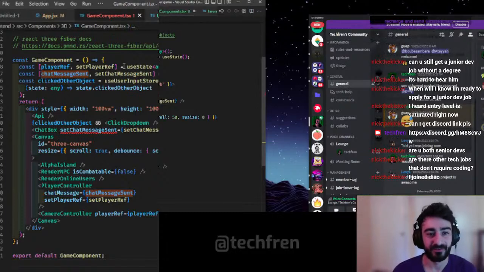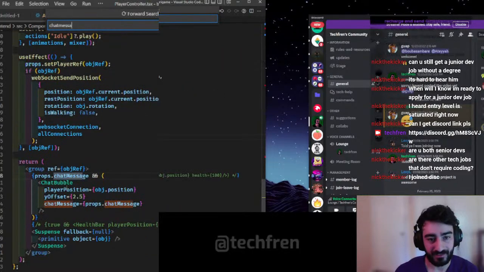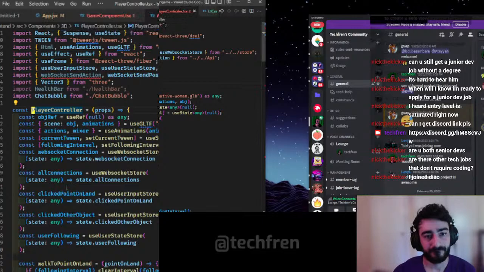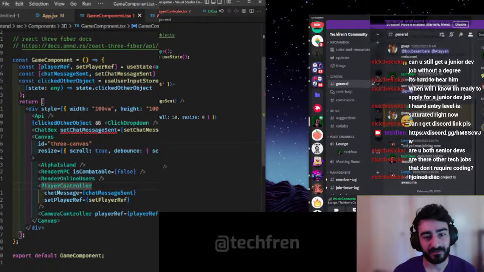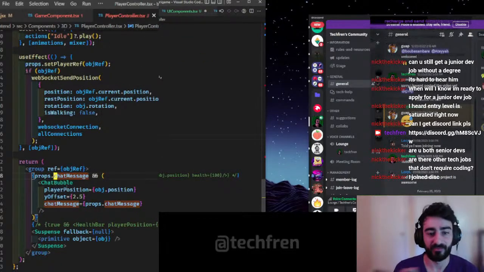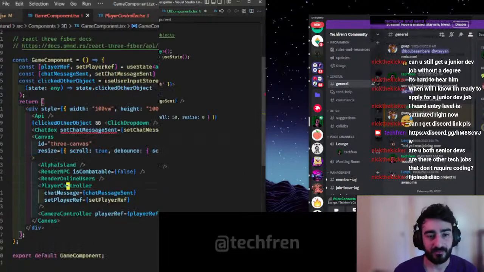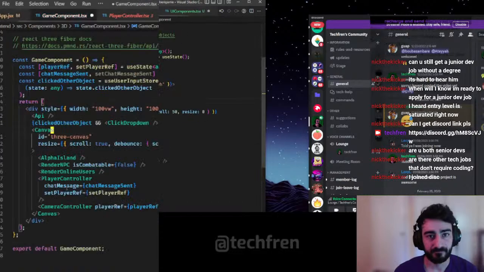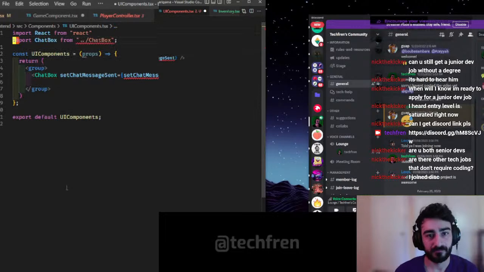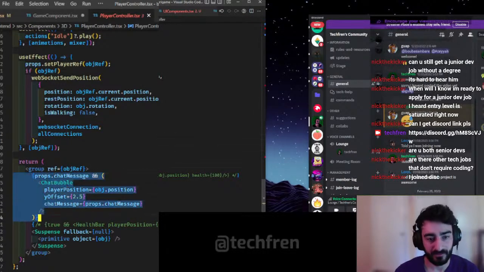We were thinking about making a UI component here, but there's this chat message sent thing that handles it's just chat message. So what do I do with that chat message here? I say if it exists, I show the bubble. Okay. Well, we're gonna move this to ZooStand so we don't have to worry about it. I'm gonna comment this out.